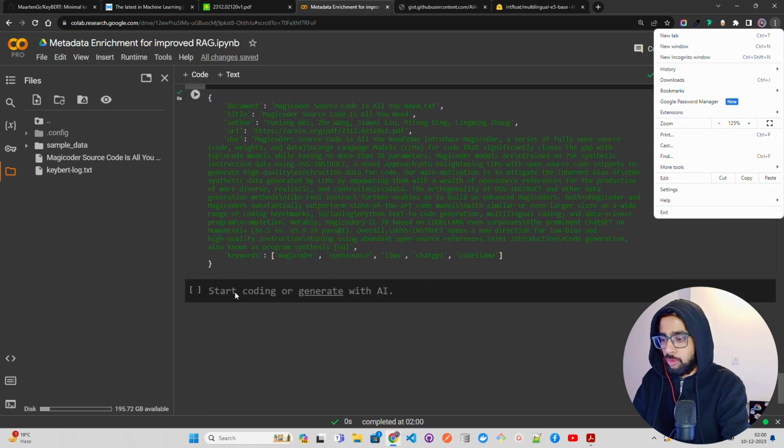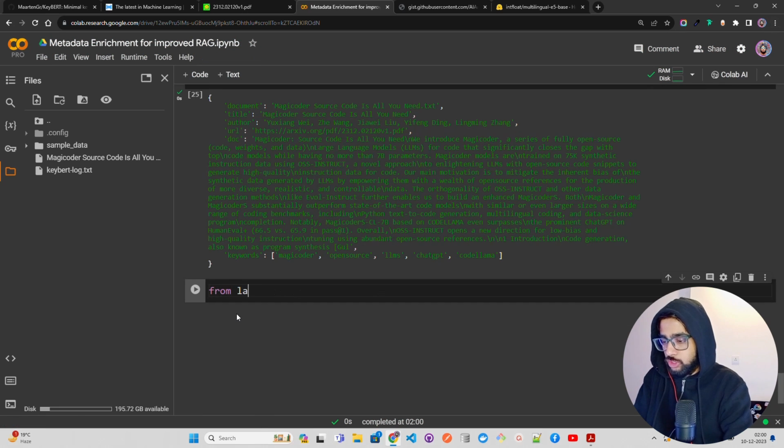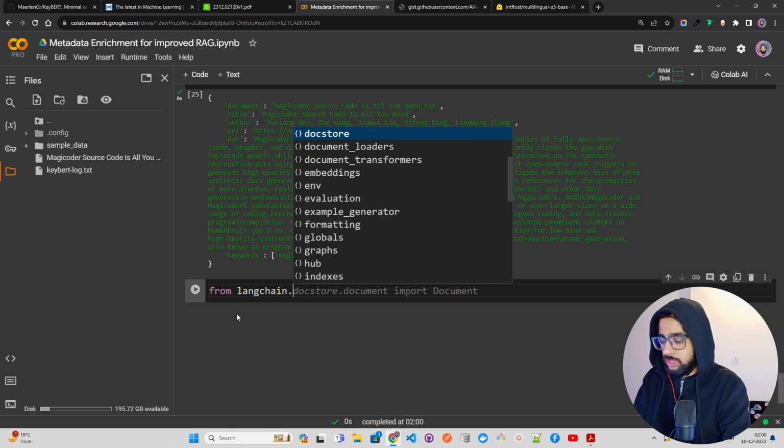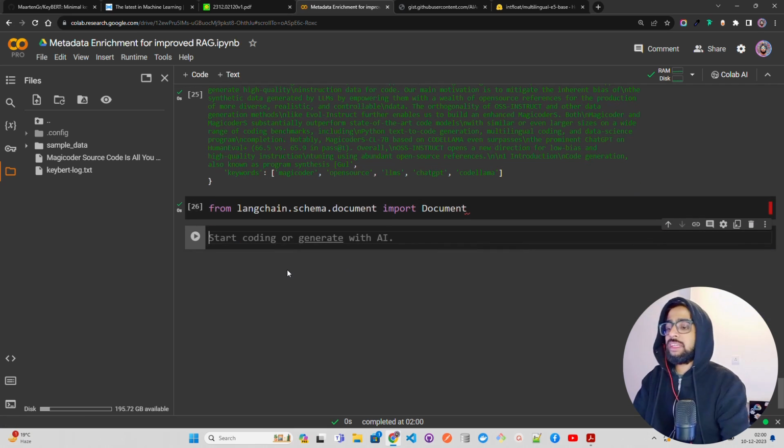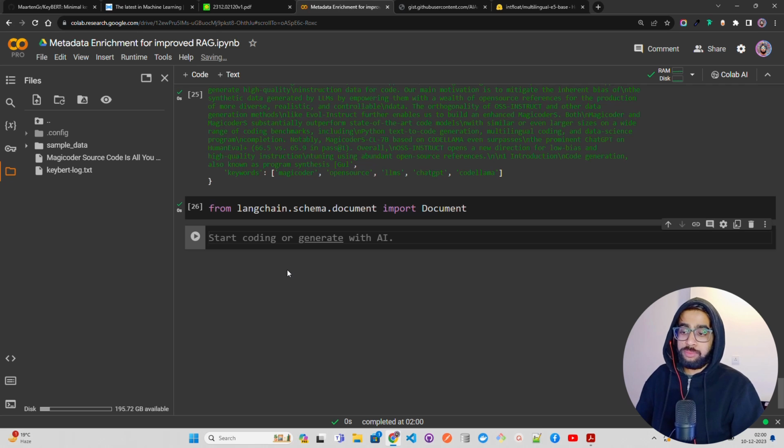Let me make it a bit smaller, and here I'm going to write from langchain.schema.document import Document. Let's import that. Basically, you have to define the schema, and langchain gives you the ability to define that from scratch. You can define your custom schema as well: how should your metadata look, how should be the structure of your document that you're gonna create a vector database or a vector store from, where you store the embeddings on top of it. That's the beauty of langchain, and that's what we're gonna utilize here.